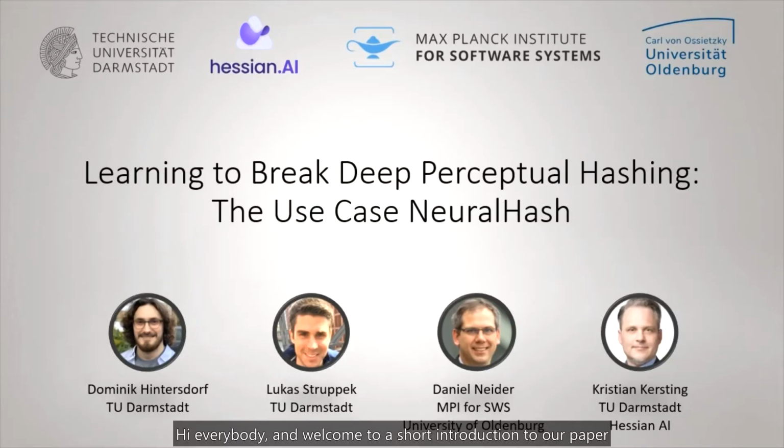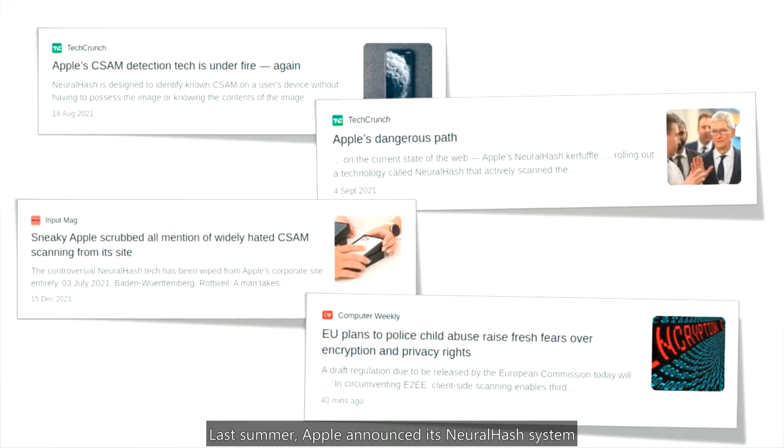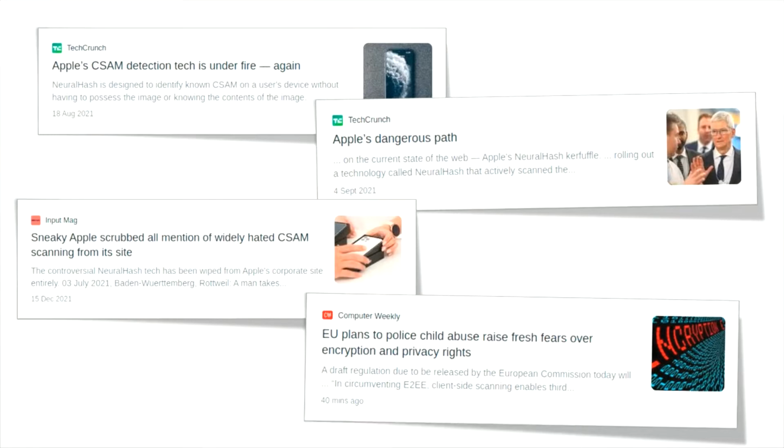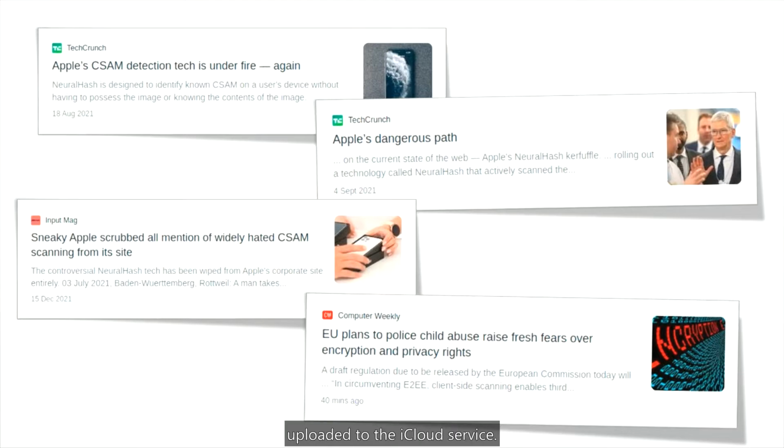Hi everybody, and welcome to a short introduction to our paper, Learning to Break Deep Perceptual Hashing, the use case NeuralHash. Last summer, Apple announced its NeuralHash system for the detection of illegal material on user devices. NeuralHash is designed to detect child sexual abusive material, or CSAM in short, directly on the user devices before the files are encrypted and uploaded to the iCloud service.